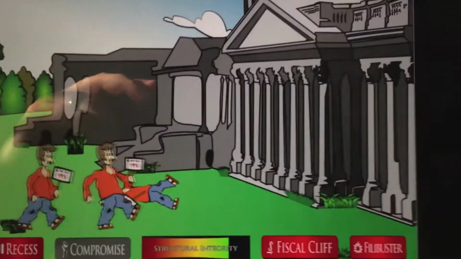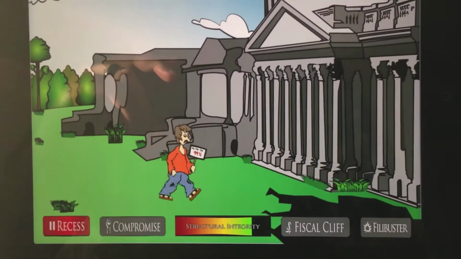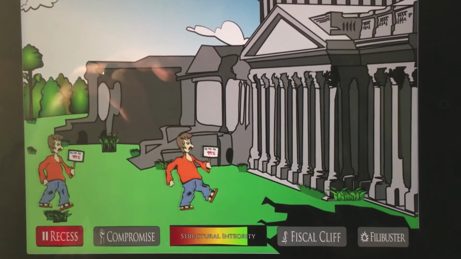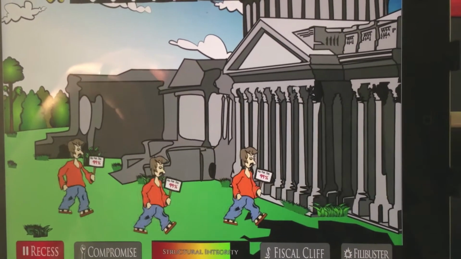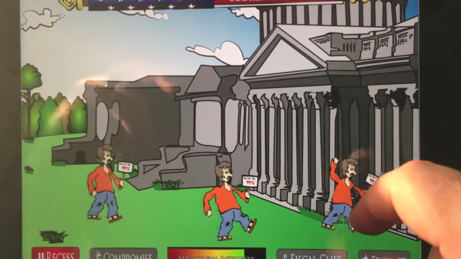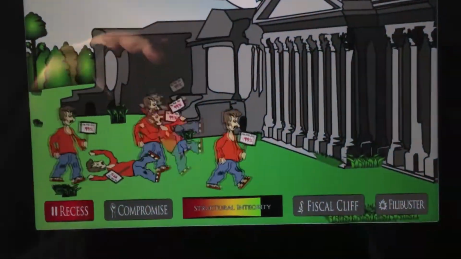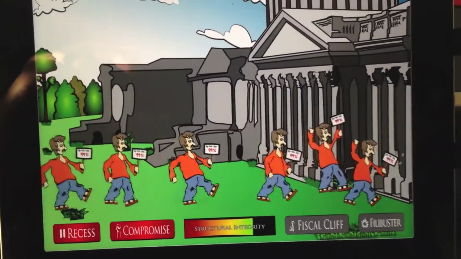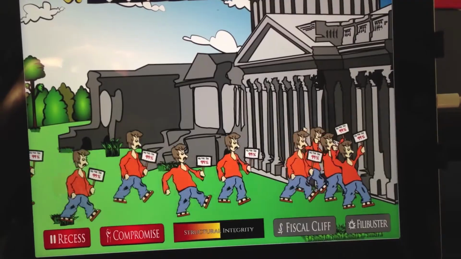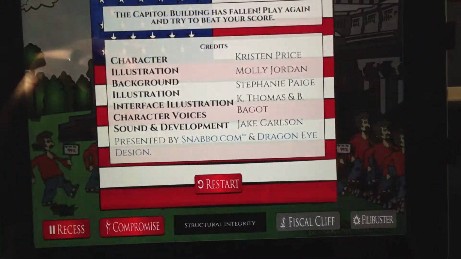Alright, so now I can use the fiscal cliff. So here we go, and they're falling down the fiscal cliff. That'll be ending here really quick. There we go. Now I'm just going to let them go through the wall so you can see how that works. Oh, game over.